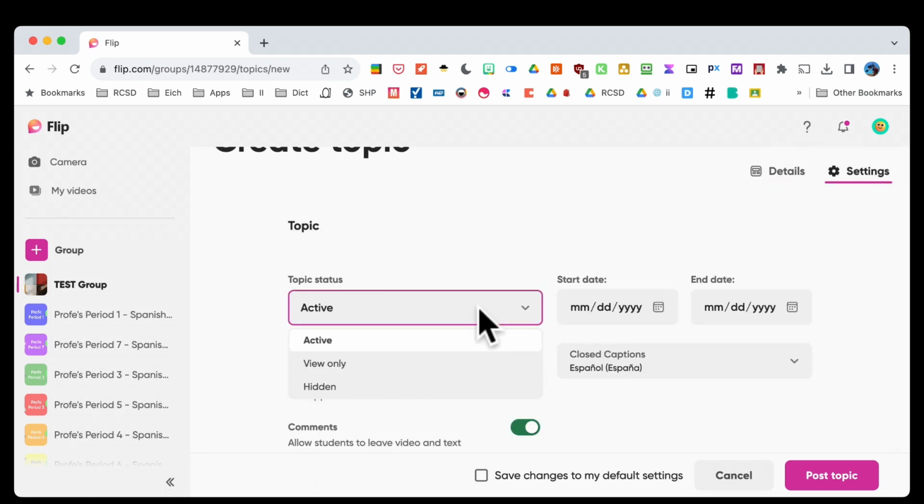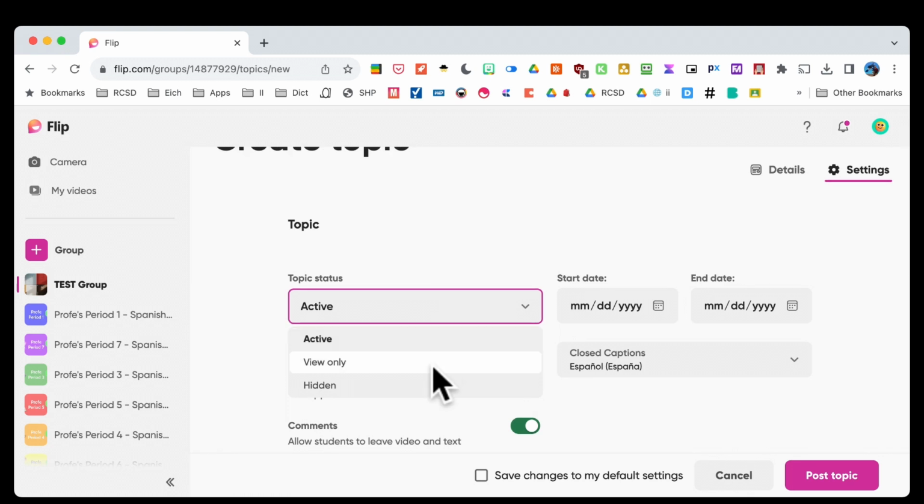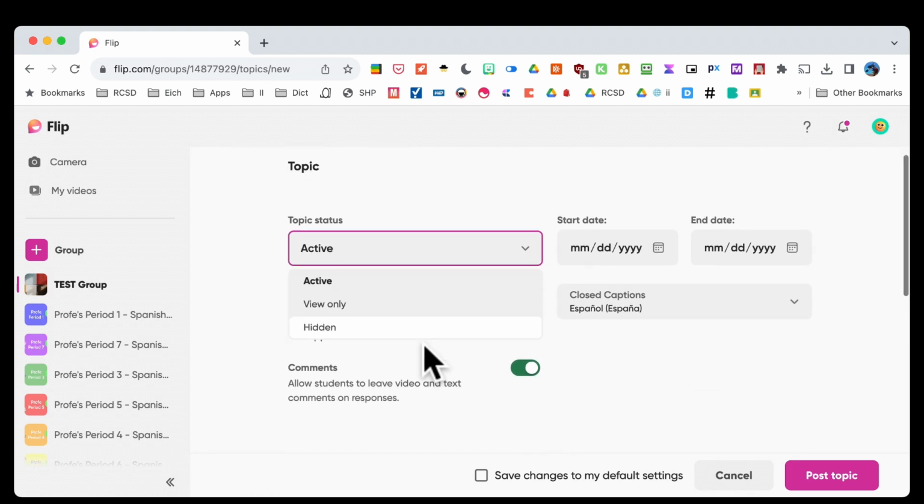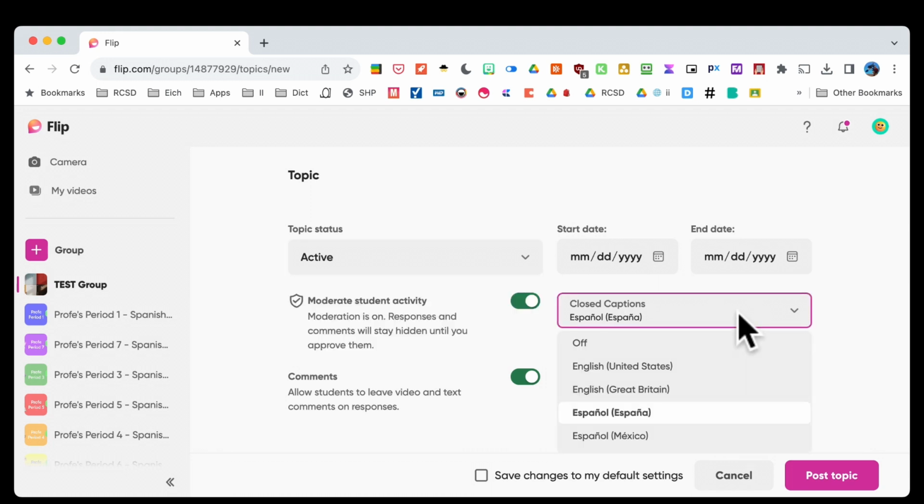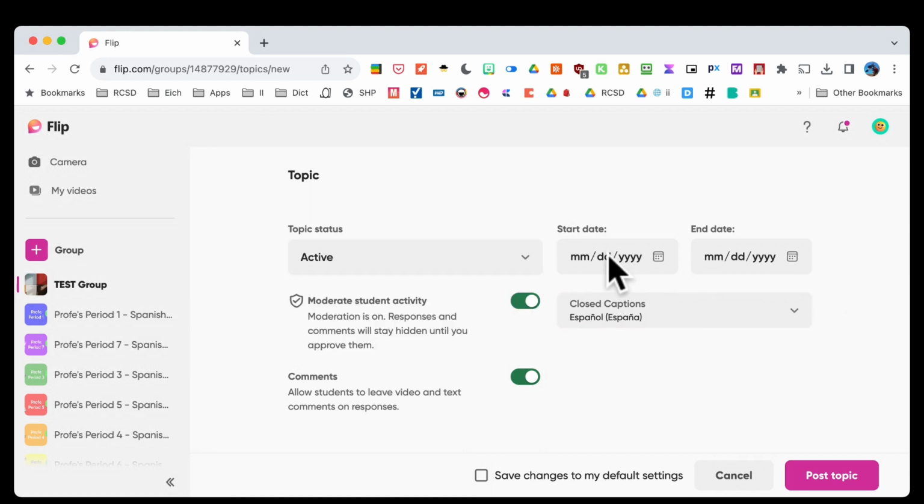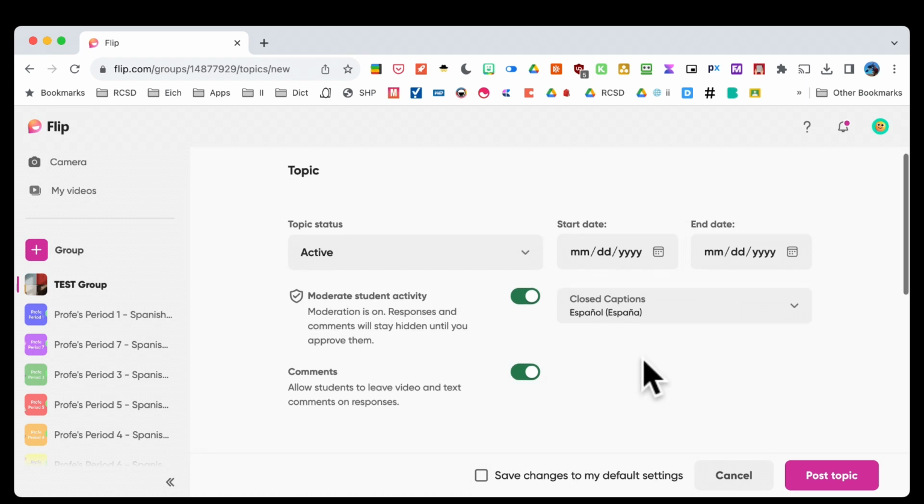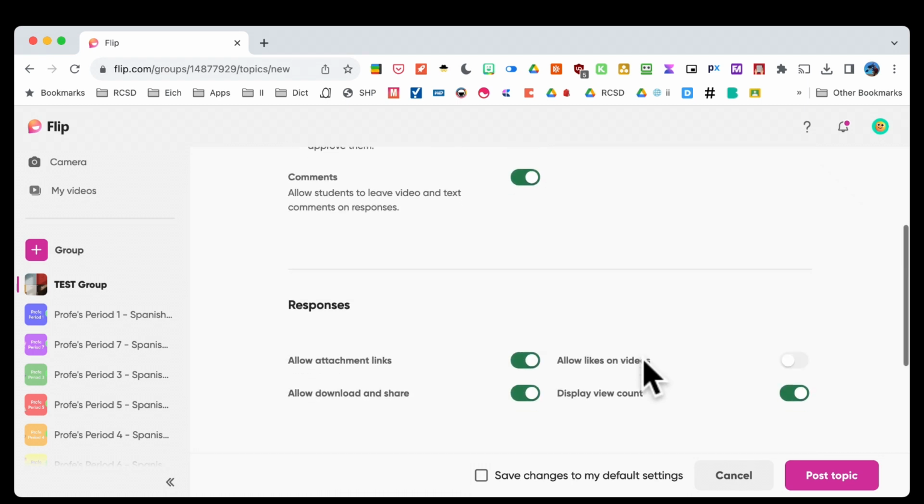And the topic is either active, view only, or hidden. So that means students can't see it. I always create my topics in advance and make them hidden, and then I go ahead and activate them when I assign them. You can change your closed captions language. You can have a start date and end date if you want to do that. I don't generally put that on there.